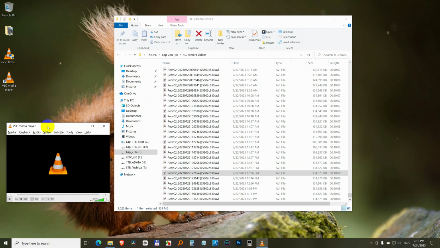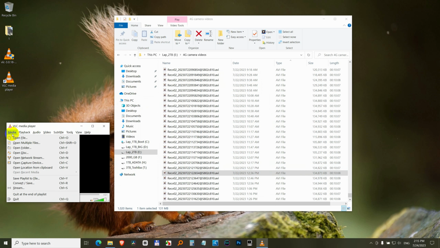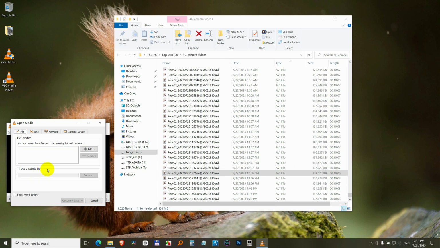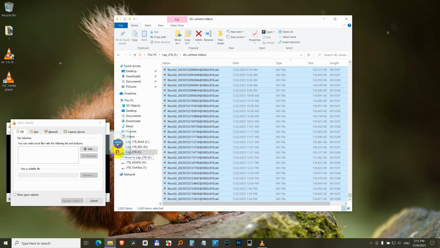Continue. Okay, now come here to media and go down to convert/save. Ctrl R is the hotkey. Convert/save. Now select all of your AVI files. Ctrl A to select all of them. Drag and drop those, in my case 1020 files, onto this window. It's not showing all of them, but they are there.